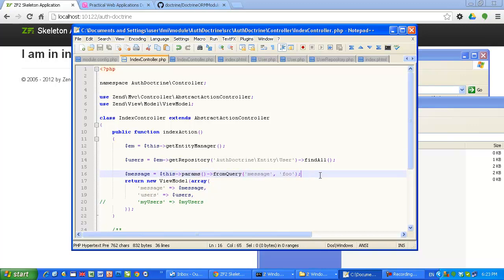Okay, from query, let me look at this. I have done this just to show you another aspect of Zend Framework 2, just to show you how you can get an argument from the query and give a default value. So if the message is not there, the value of the message will be full. Okay, so let's continue further.